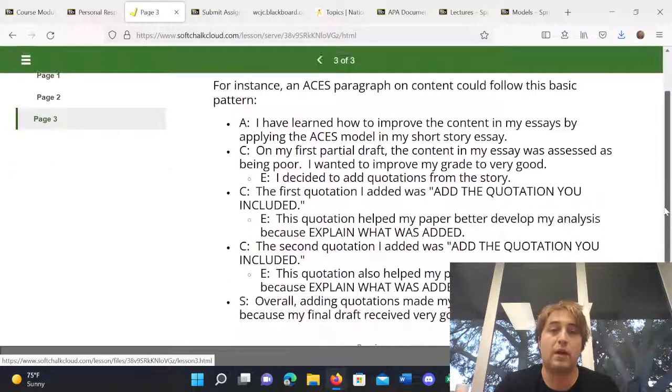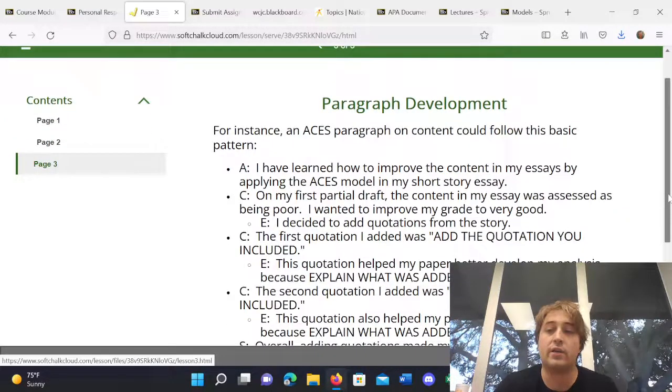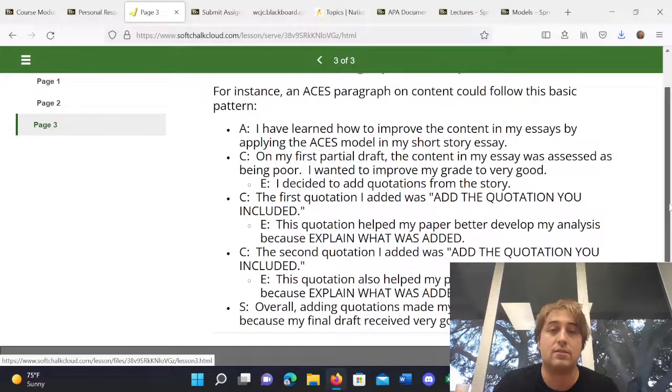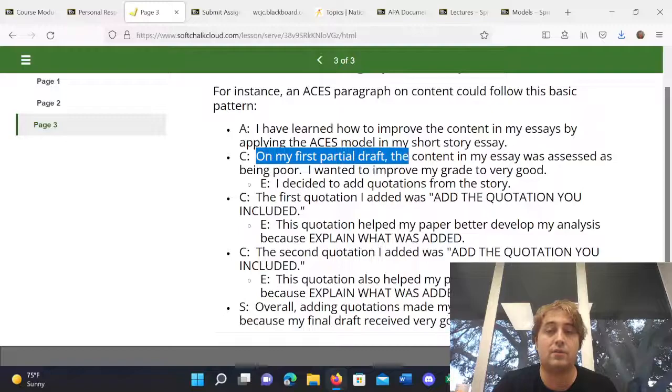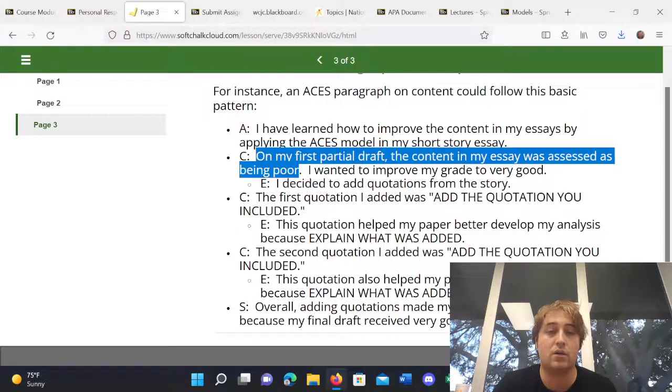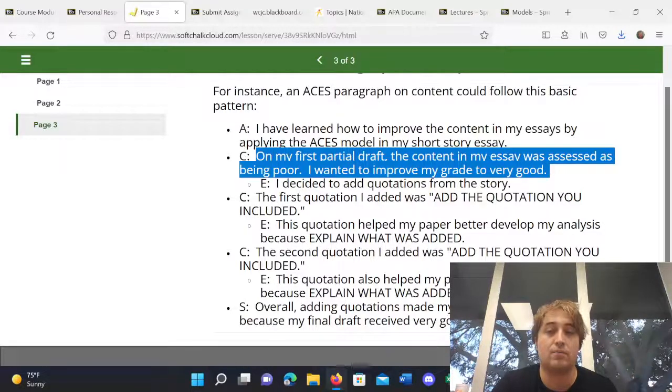All right, paragraph development. So you're going to want to use ACE's paragraph development or your paragraph structure of choice. But here's how it might look with an ACE's structure in your paragraph. So I have learned how to improve the content in my essays by applying the ACE's model in my short story essay. So what supports that topic sentence? On my first partial draft, the content in my essay was assessed as being poor. I wanted to improve my grade to very good.